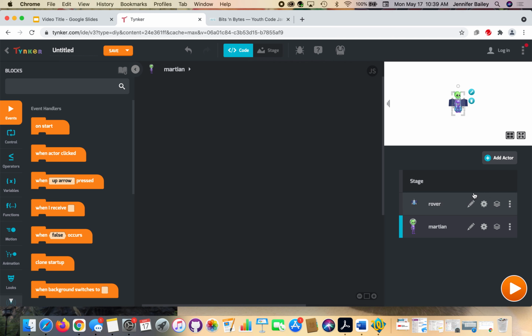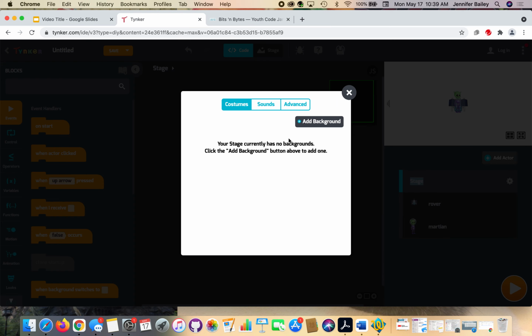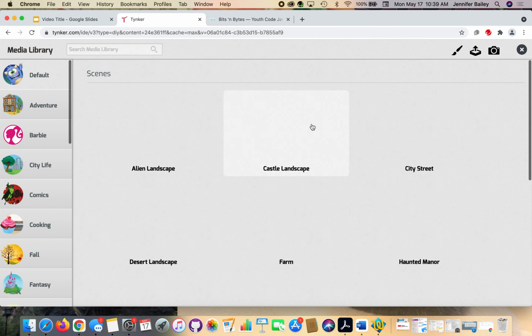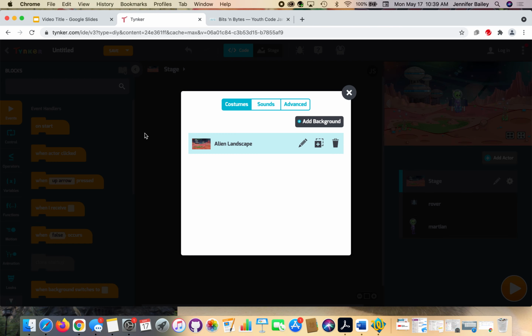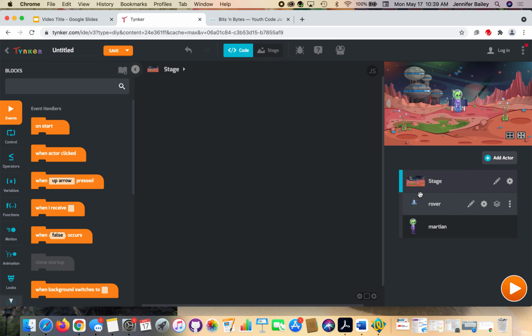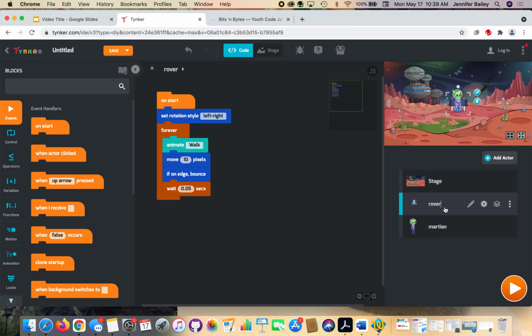The last setup thing we're going to do is add our background. Double click on Stage, and it's going to bring up this pop-up window. Select Add Background, select Alien Landscape. Once you see Alien Landscape appear down here, click this X in the corner. Then over in our Stage and Actors panel here, click on Rover. We're going to make sure Rover is active. You're going to see that there's a blue tab next to the active actor here, and it's also going to appear in a lighter gray. That's how we know it's active.